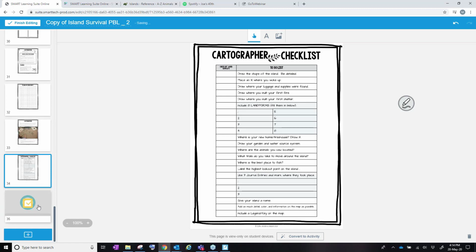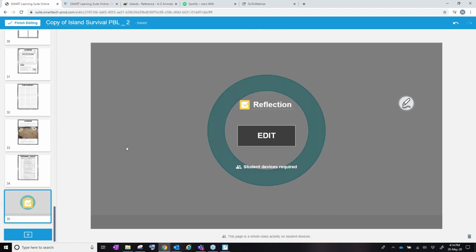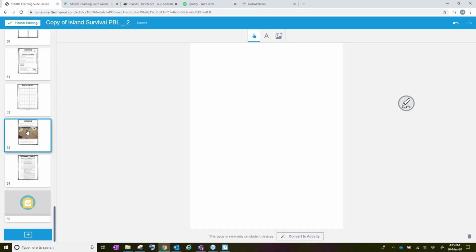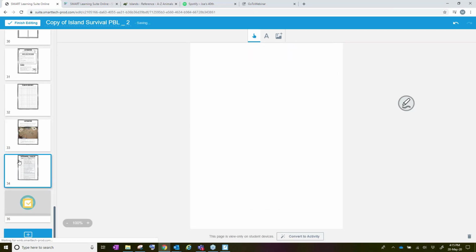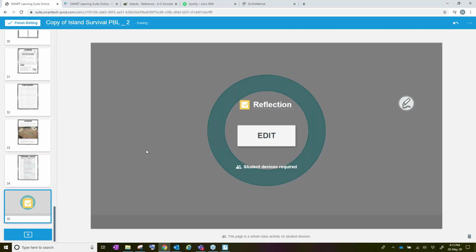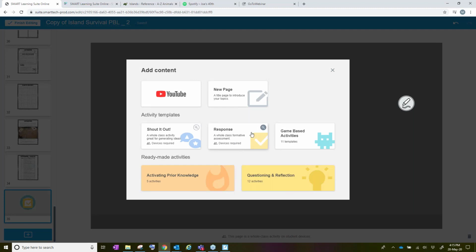Okay. The last thing that I did here is that when we all come back together, I want a moment of reflection. So they've gone through this huge project and made their map of the island that they were deserted on, put in some really cool features, and gone through their checklist. With this particular one, if I just hit the plus button, there's a response. We use that often as a formative assessment tool. We could also use it as a reflection tool to capture student understanding and knowledge.